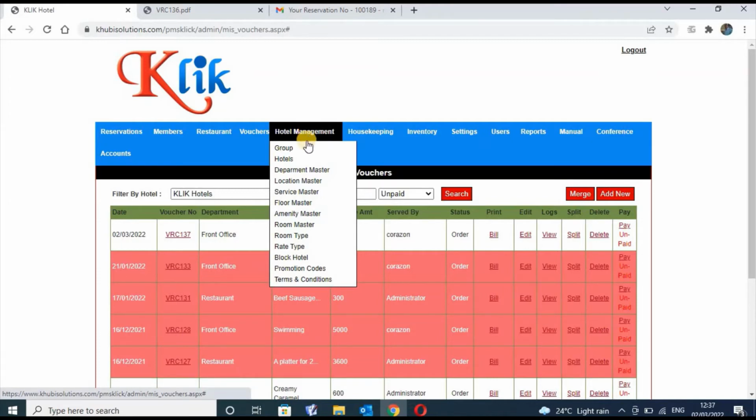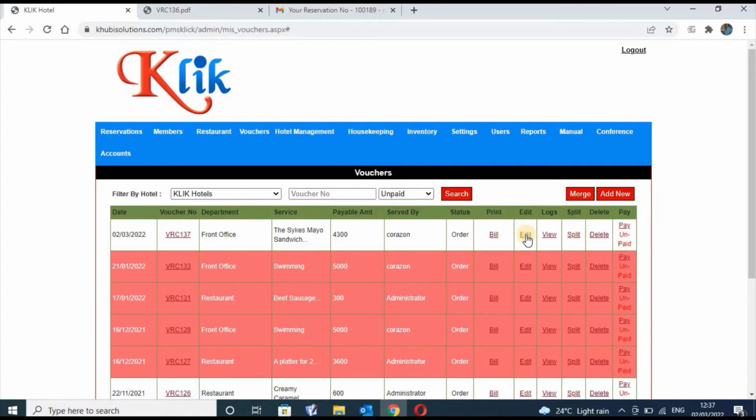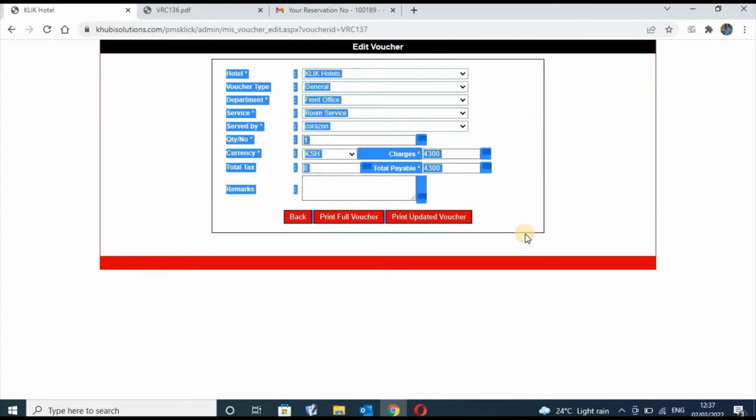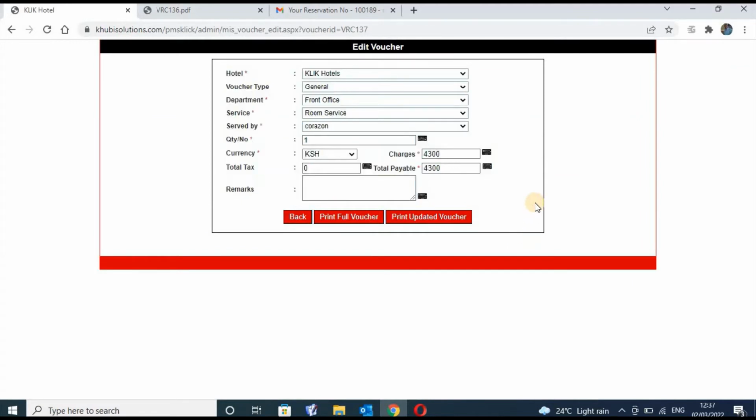This one also there is an edit button up. They might want an additional item like Maggi, soda, anything else. You edit and then you add and print again. You can edit and add.